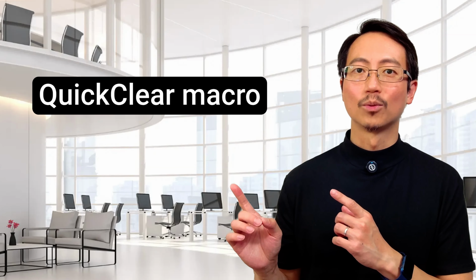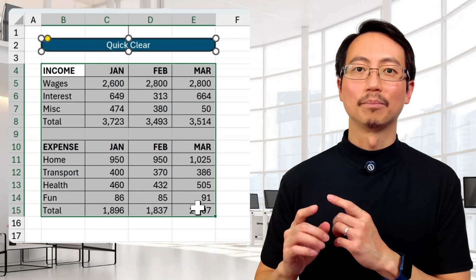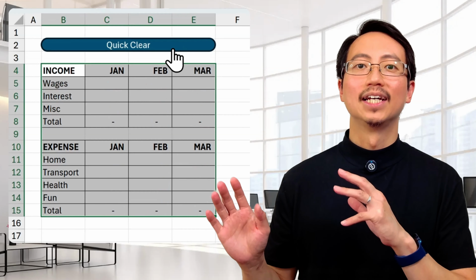Or if you want to see more VBA in action, check out the next video. It shows how the Quick Clear macro works, so you can instantly clear input data but keep all headings and formulas intact. And the best part is you get the actual file to download so you can use it right away.